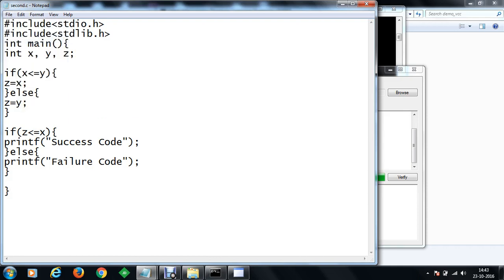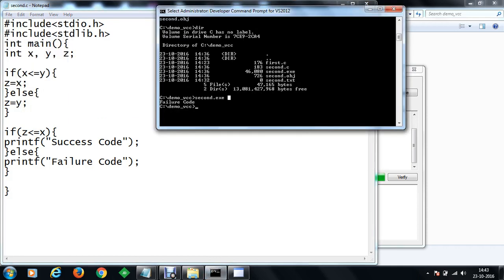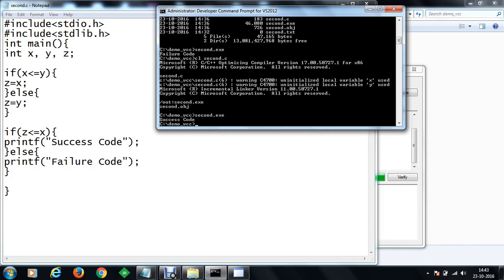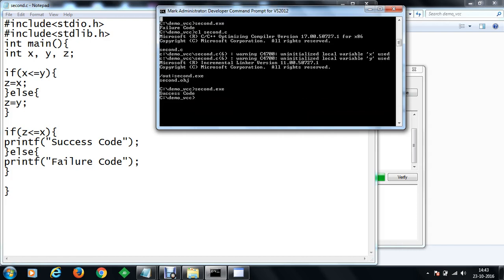Now this program will be saved again. We'll go to File, Save. We'll go to the compiler here. We are going to compile our second.c program again. The compiler has executed, and now we'll test second.exe, and you can see that we have reached the success code.